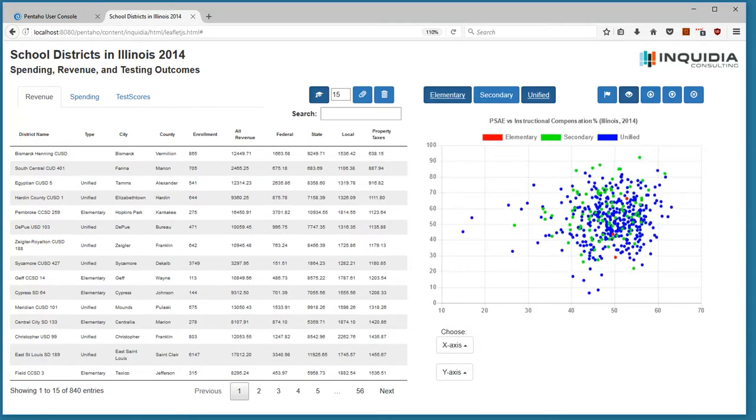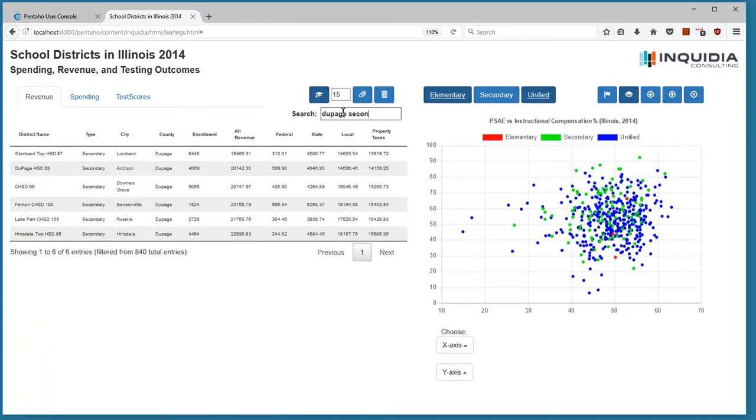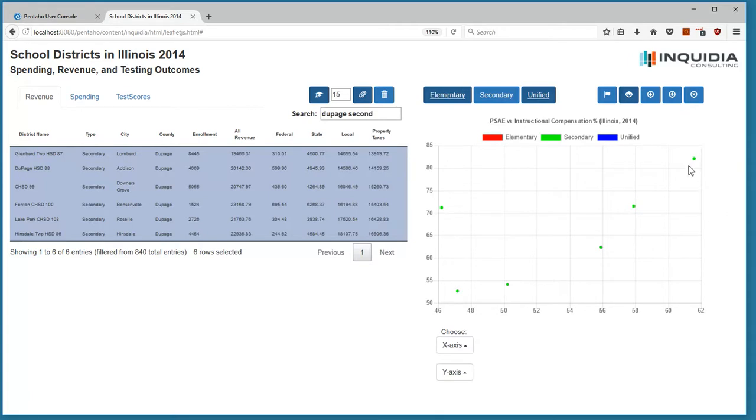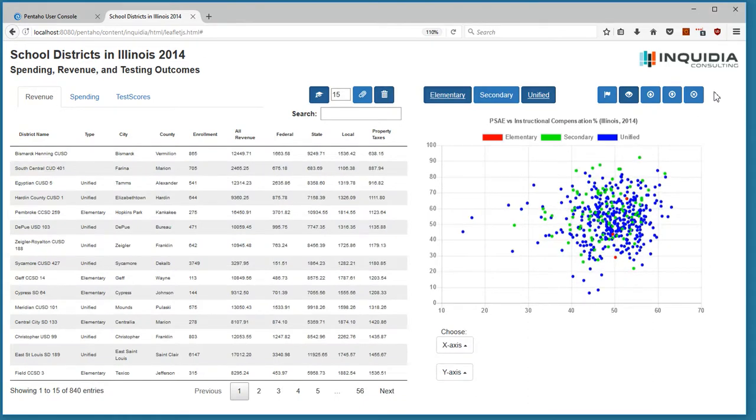We can use the data table to also filter the plot, so that if we wanted to display data only for secondary districts in DuPage County, we can use the paperclip icon and make that selection. And we can clear it again by clicking on the trash can icon.